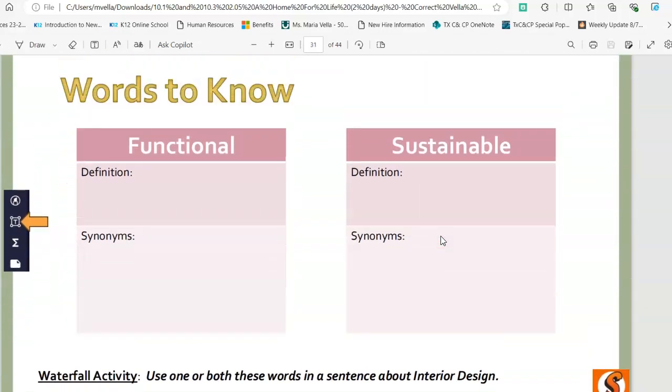So these are some words to know: functional and sustainable, right? Functional basically is something that is going to function properly. Sustainable is something that is going to last.